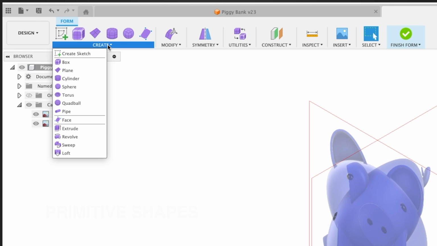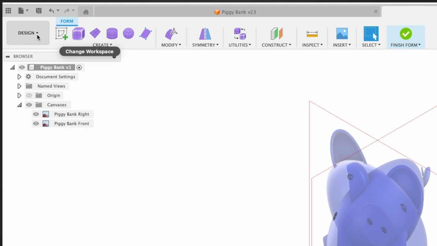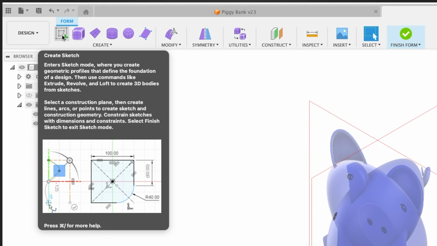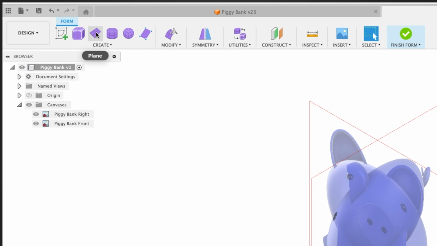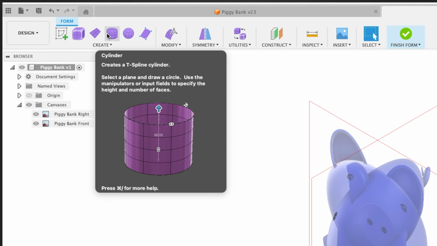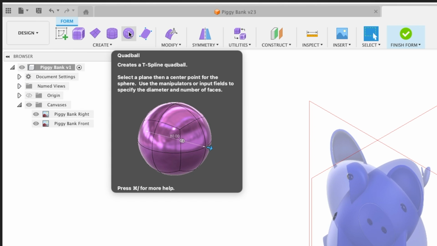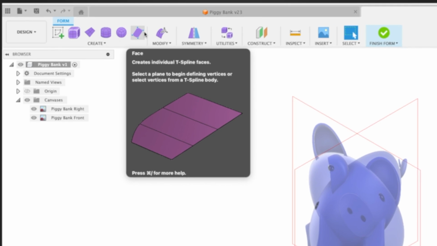We have what are called primitive shapes. The six most often used are in our toolbar shortcuts. Now, as we hover over create sketch, we can obviously create a sketch, which everyone is used to by now. You can create a box, you can create a plane, a cylinder, a quad ball, or a face.